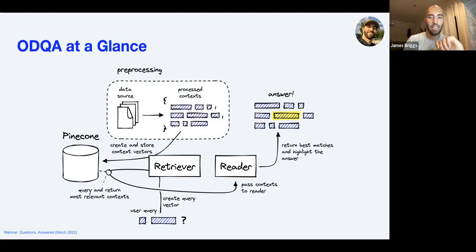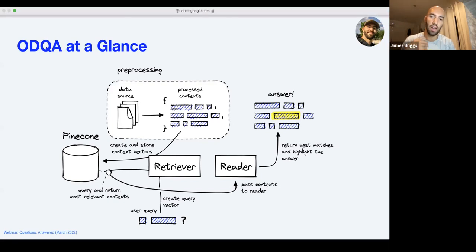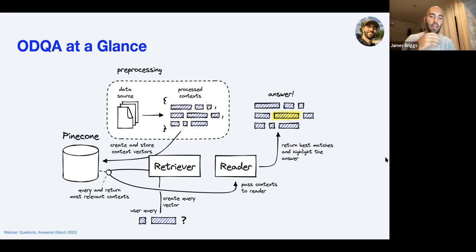So at a glance, this is a very simple pipeline for open domain question answering. You start in the top left with your data source. That can be things like PDF documents, web pages, any sort of text data. You need to pre-process that in some way, and you get your processed contexts, we call them, which is basically paragraphs, and we pass them to a retrieval model. That creates the context vectors that get stored in Pinecone, and then there are all these different components that all go together. Like I said, this is a simple, very high-level overview of the whole pipeline. In reality, it can get much more complex.